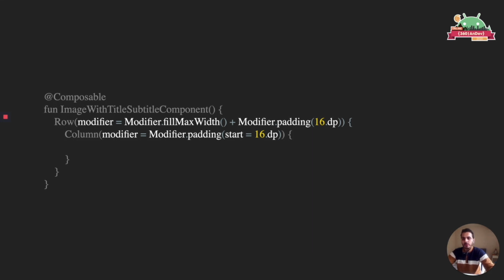So I want the row to occupy the entire available width. For doing that, I make use of the fillMaxWidth modifier. In addition, I also want to add some padding around it. So I add a padding of 16 dp around my composable. I do the same with the column as well, but I just want to add the padding at the start of the column. And that is what I will do.